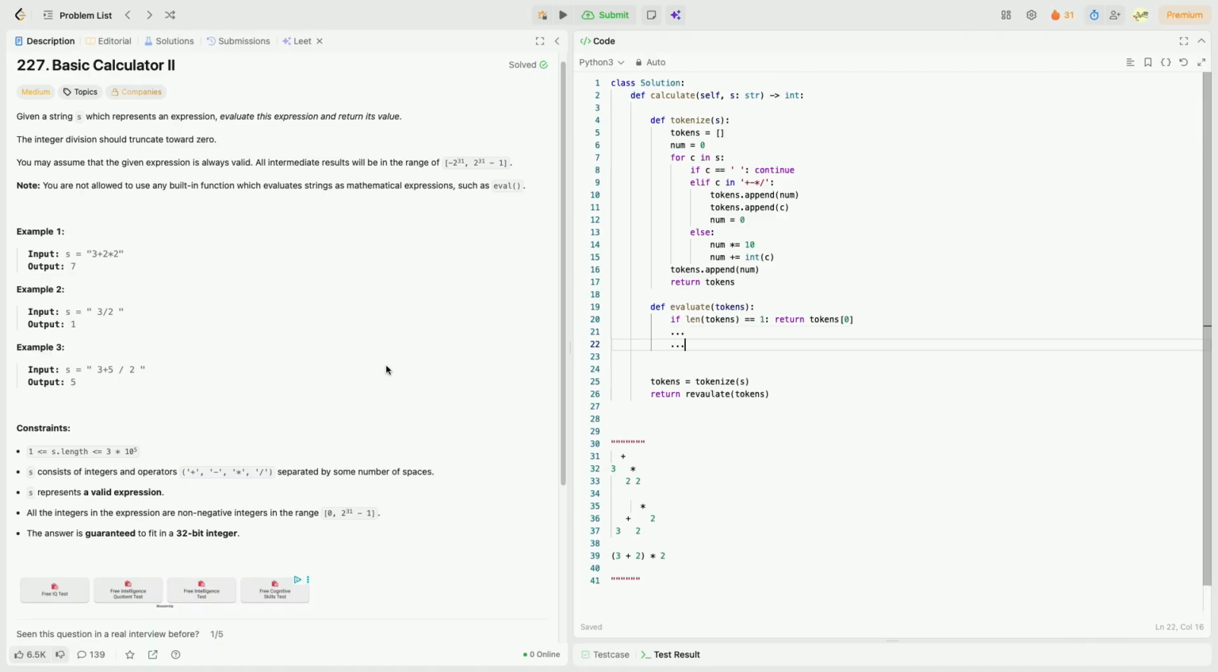Well, we now have to come up with a way to process all these numbers. I think the easiest way to do that is, because we don't have any parentheses, we don't really need to build the tree structure, right?